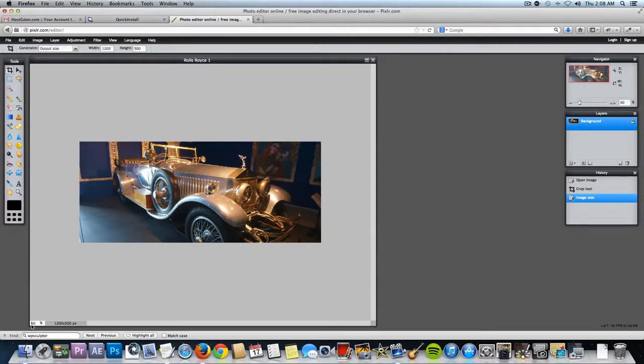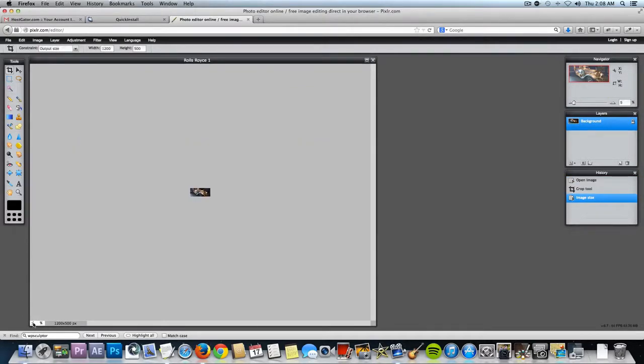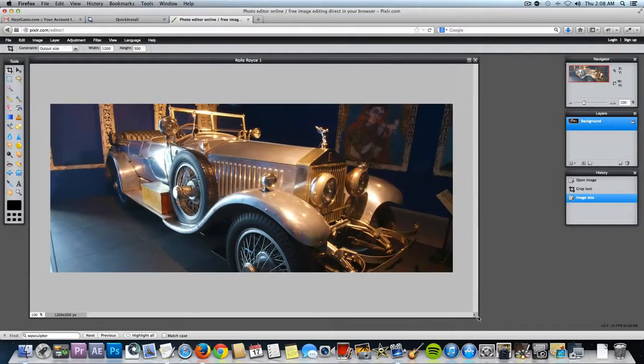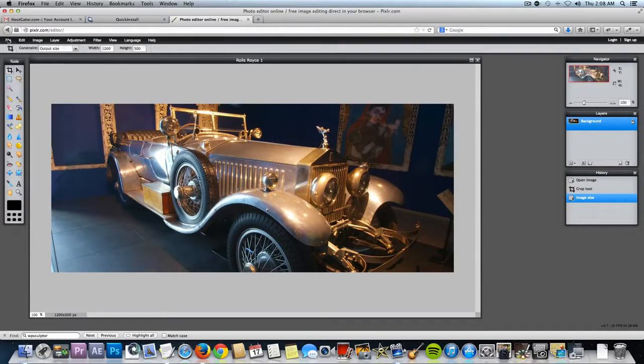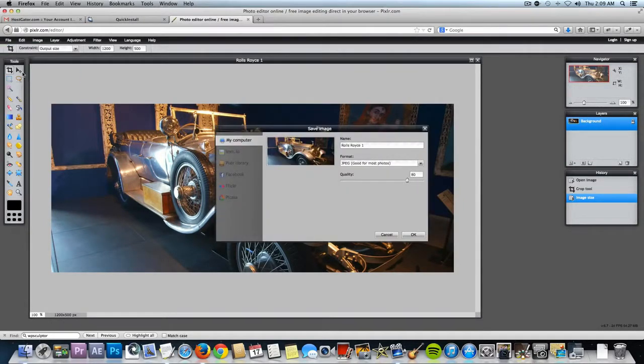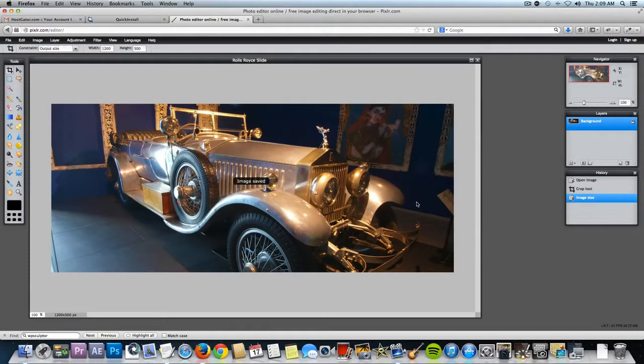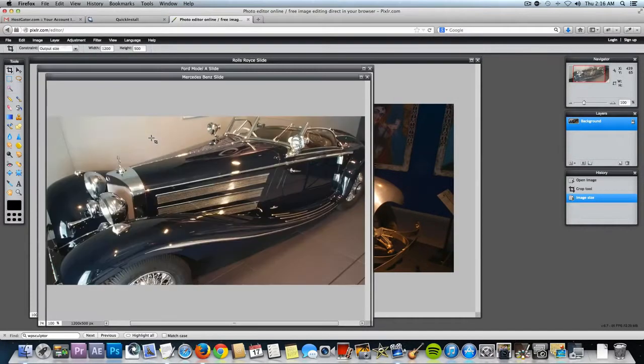And we are looking at this at 60%. So if we change that to 100, that's the 1200 by 500 slide for our first slide. And I'm going to save this as Rolls-Royce slide. And that JPEG's good, quality of 80's fine. And I'm just going to save it in that main folder. And then I'm going to do the exact same thing to my other 2 slide images.